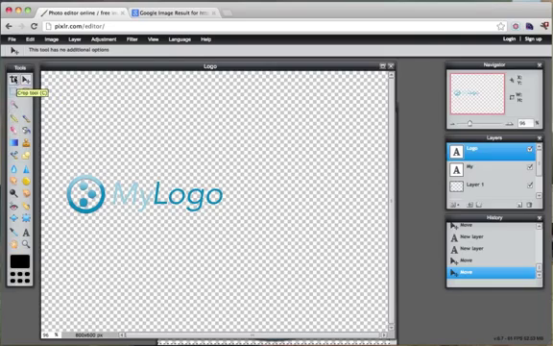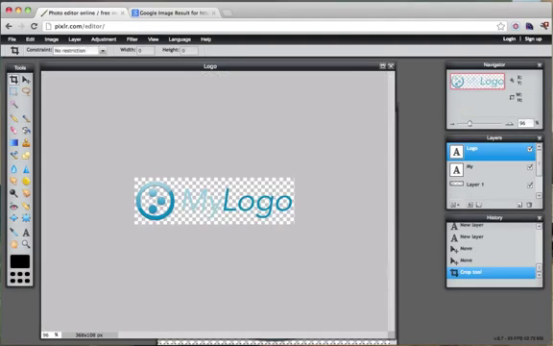And now we can click the crop tool right here and we can crop it. And then just press Enter and it'll crop for you. So we're not wasting any space.